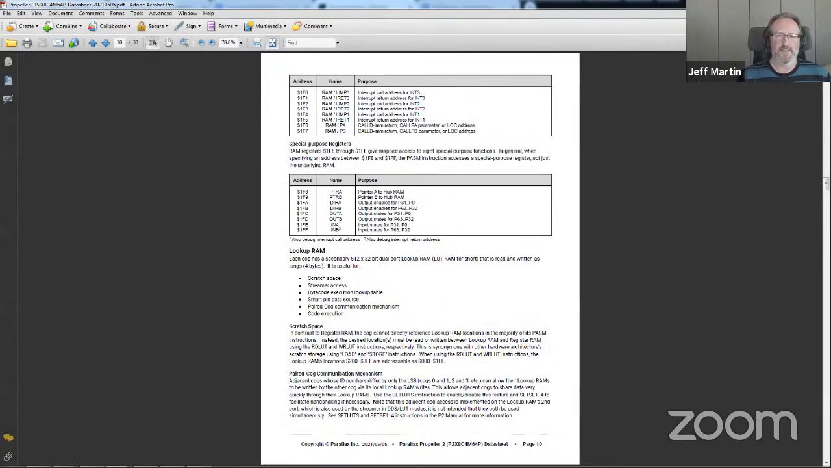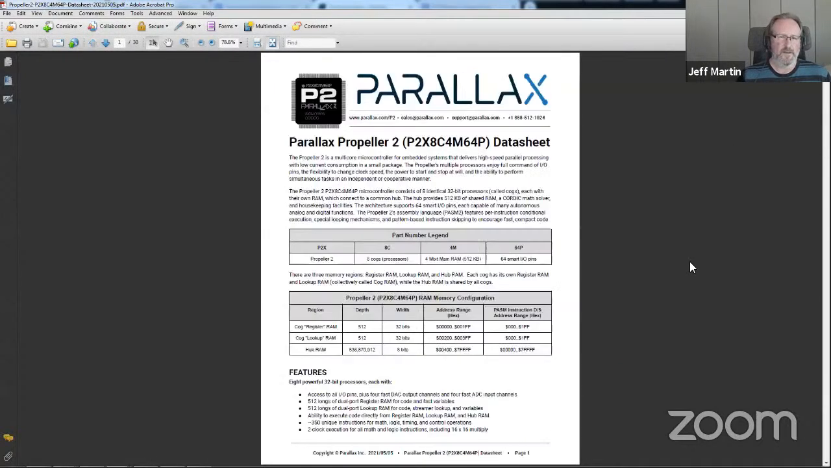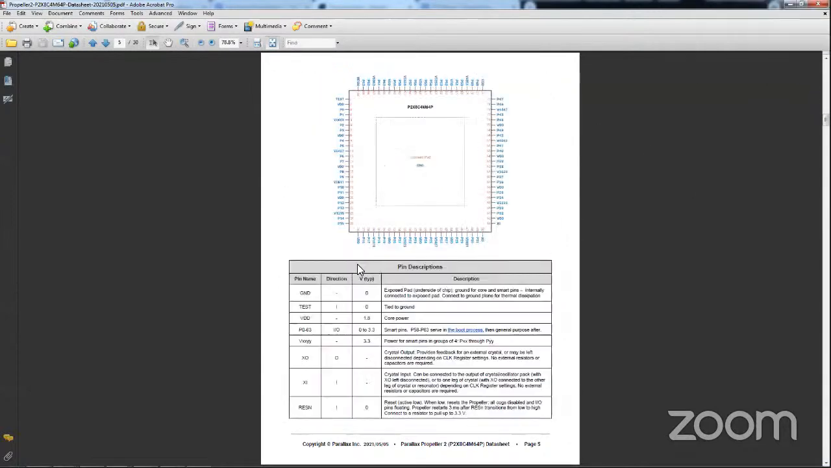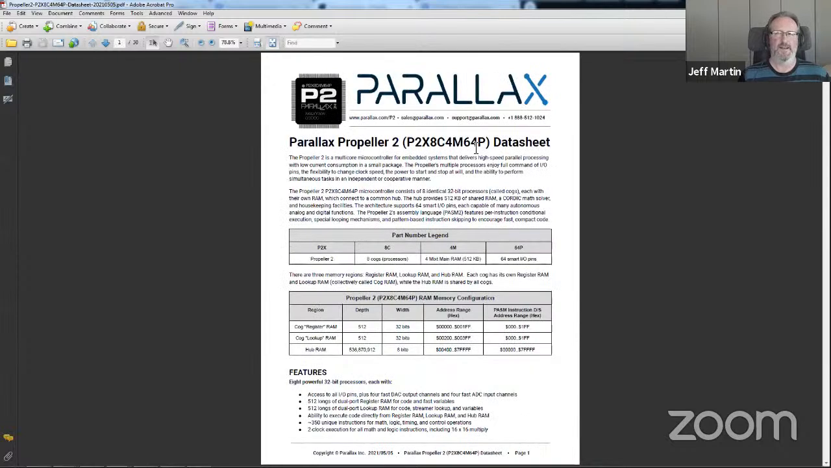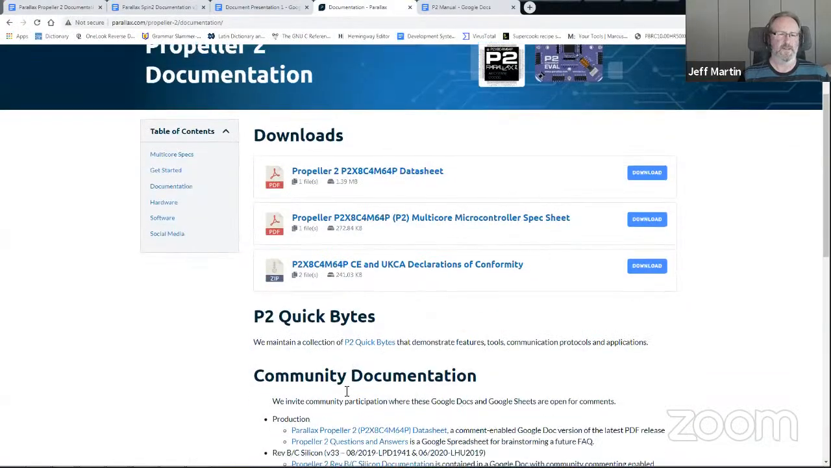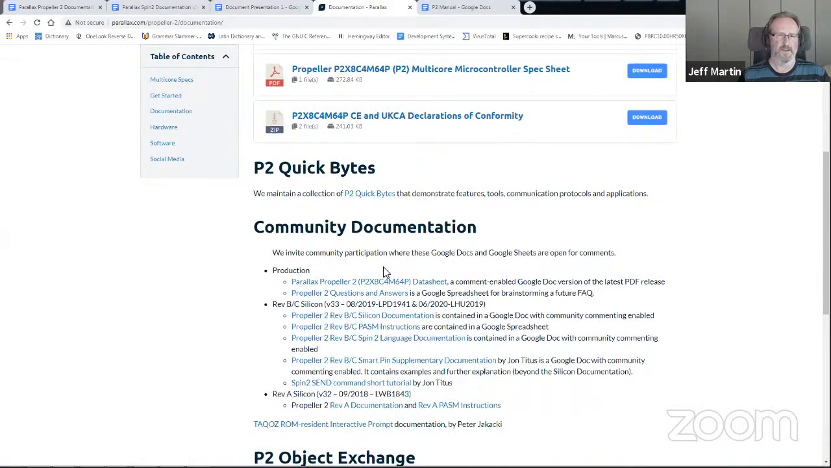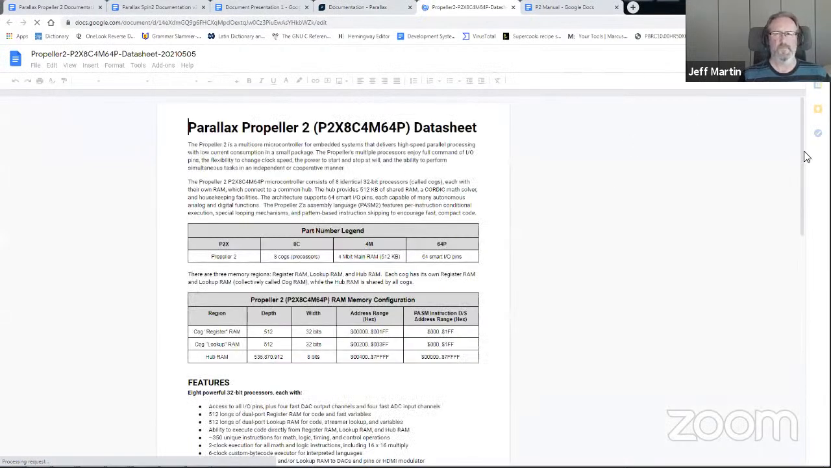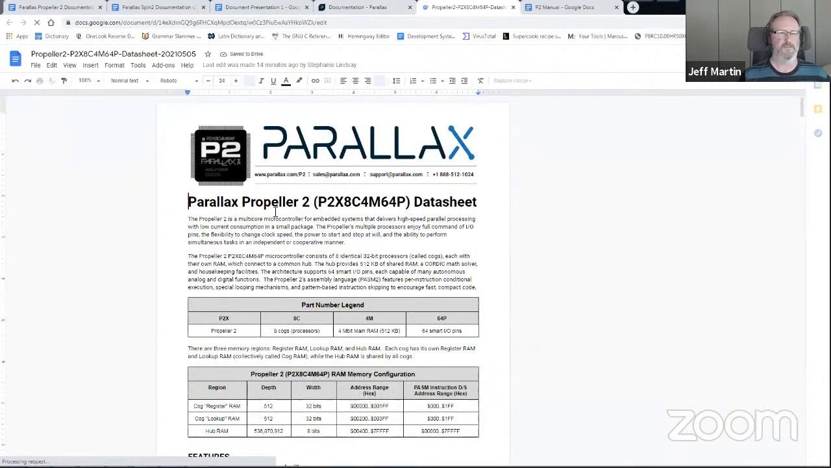Okay, and I'm actually going to switch over. Maybe Stephanie can jump in here, but in the document, I believe there's a link to a live document, but it's also on this documentation page right down here. So I'm going to go ahead and open that up. This is the document that everybody can comment on, the current P2 data sheet.